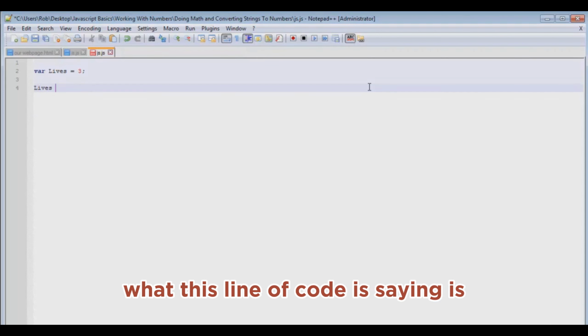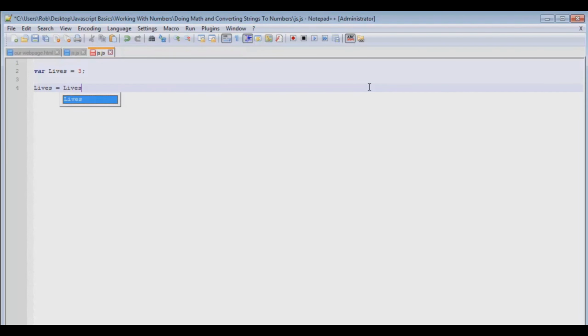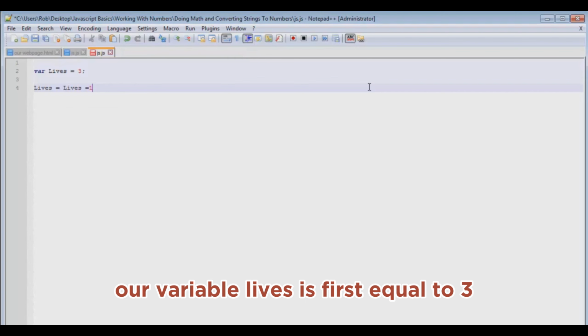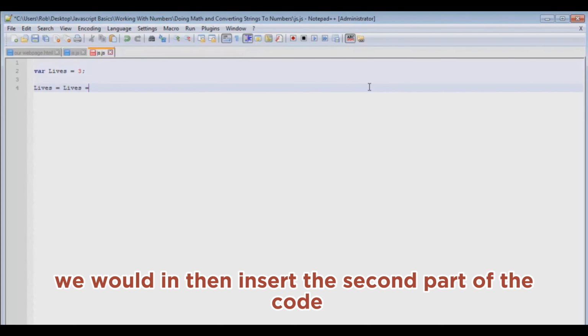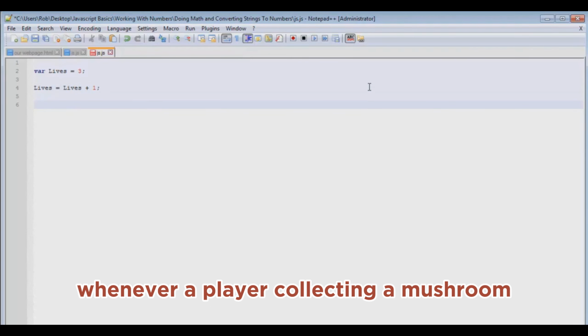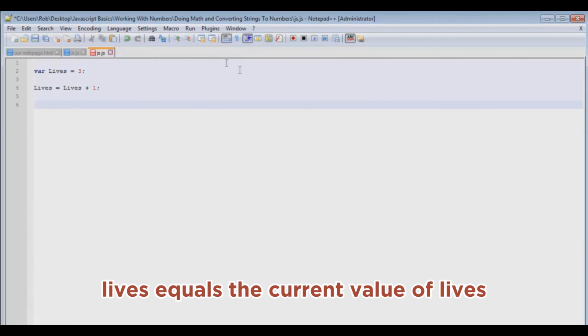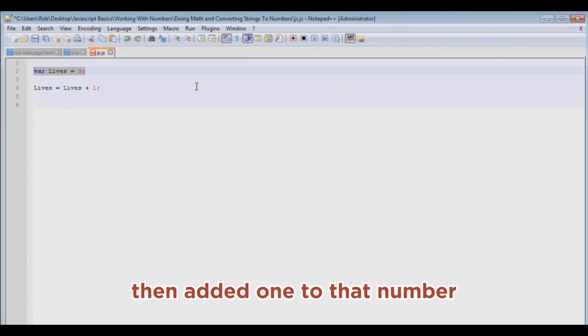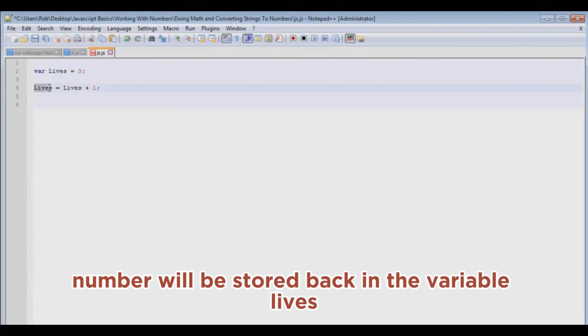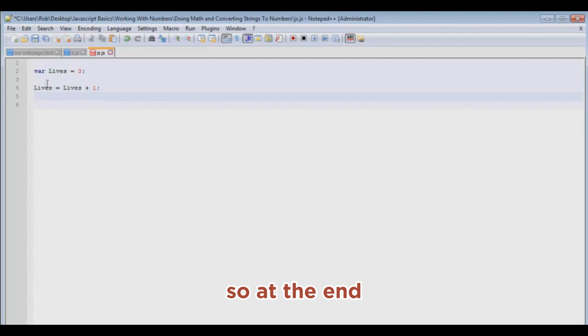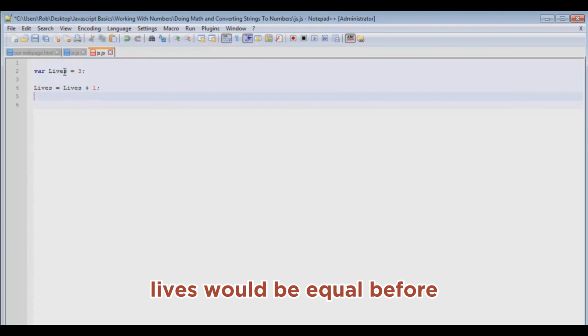What this line of code is saying is our variable lives is first equal to 3. We would then insert the second part of the code whenever a player collected a mushroom. It's basically saying lives equals the current value of lives, then adding 1 to that number, then the final number will be stored back in the variable lives. So at the end, lives would be equal to 4.